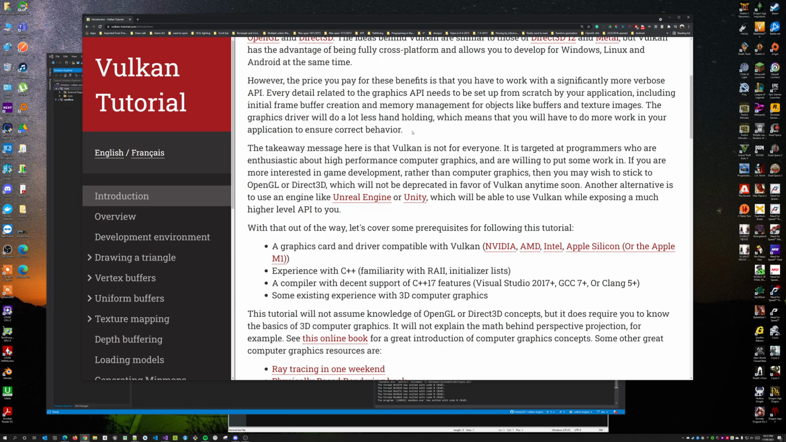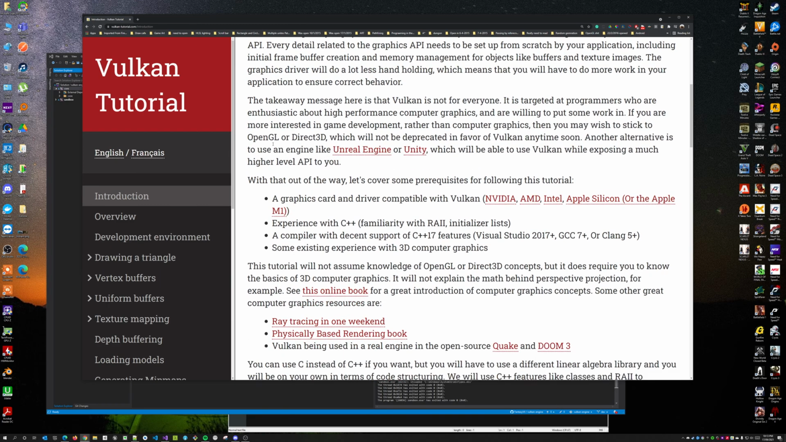All right, there's a lot of setup before you get started with your first triangle. There's so much that you have to do before drawing that first triangle. The graphics driver doesn't hold your hand. You have to tell it exactly what you want, and you have to set up everything, which is kind of cumbersome. But you only have to do it once, basically.